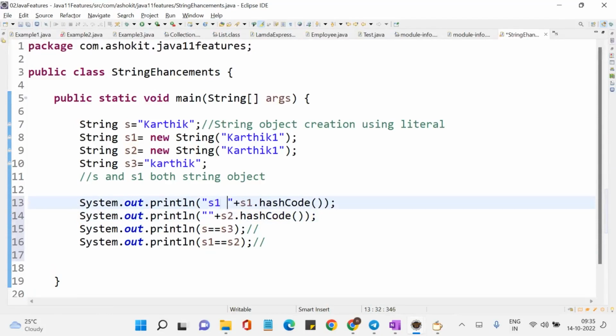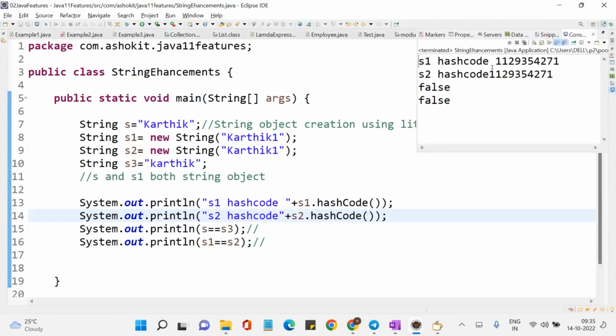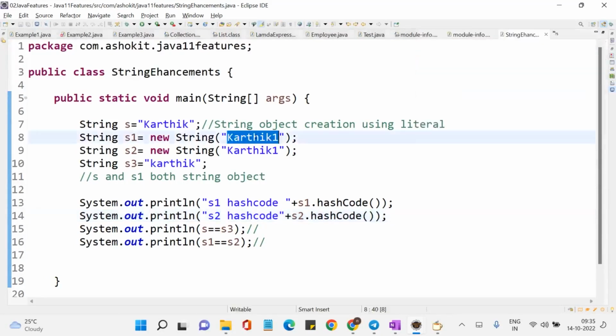S1 hash code, S2 hash code. Now if you look at these two outputs, if the output is the same, does it mean that both are stored at the same location? No. Let's see. Are you seeing the hash code as the same? 1129, 1129, 354, 354, 271, 271. Yes or no? Yes. Let me give the letter A, and here also A.